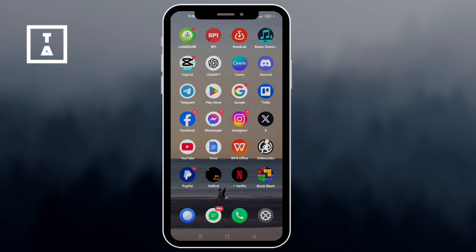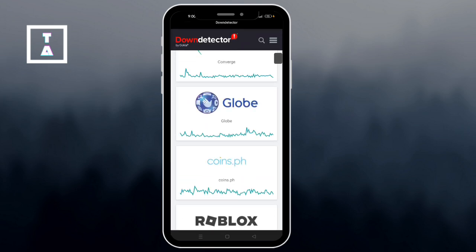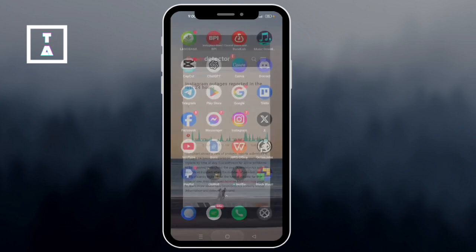Then open the web browser and search Down Detector Instagram. Click the first link and check if Instagram is having issues. If the site is down, you'll need to wait until Instagram fixes it.